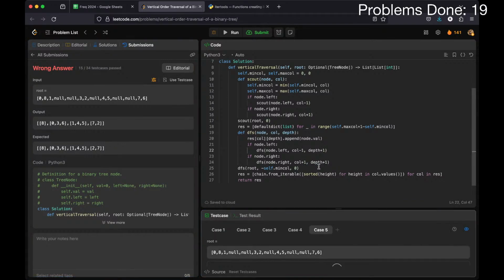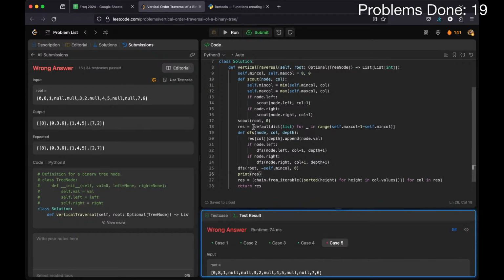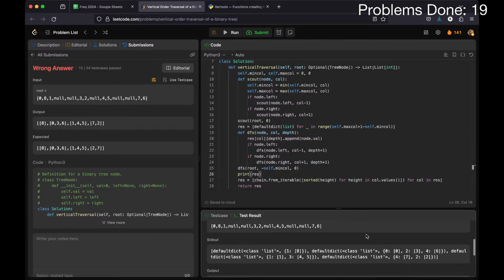Eight, zero, three, six, one, four, five. I say 7-2, it says 2-7. So that's probably an issue with them being at the same height, but I'm registering them at different heights. That's what I would imagine. Yeah, it looks like I'm saying 7 is at height 4 and 2 is at height 2.